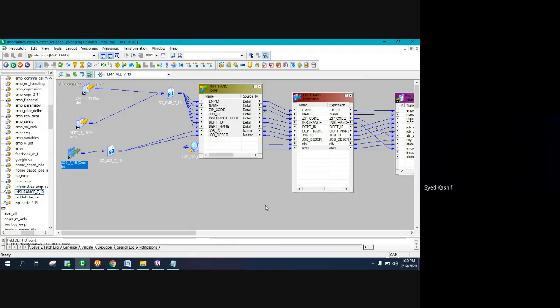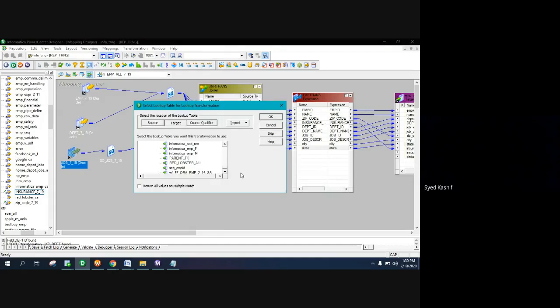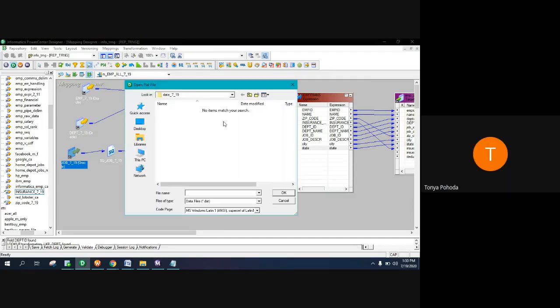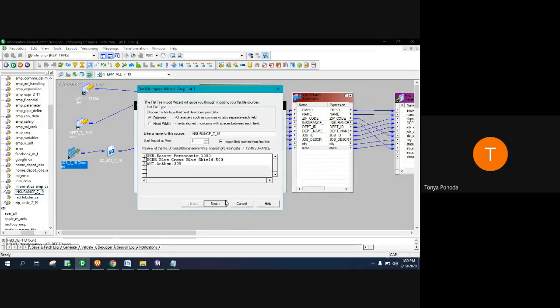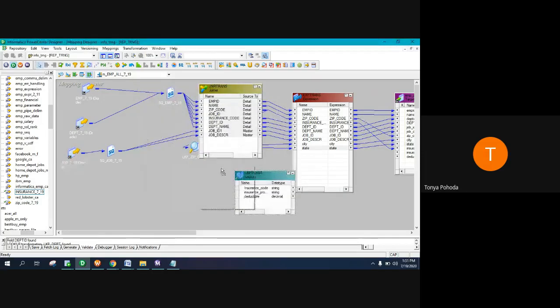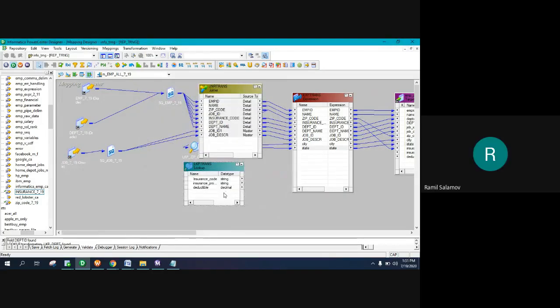Okay. So do a lookup on the flat file, the insurance flat file. Somebody can help him. I mean, Tonya, you can help. It would be practice for you guys. Okay. You can go to source. So I'm gonna take the insurance. It was there already. Okay. So this one is my unconnected lookup for the insurance flat file.